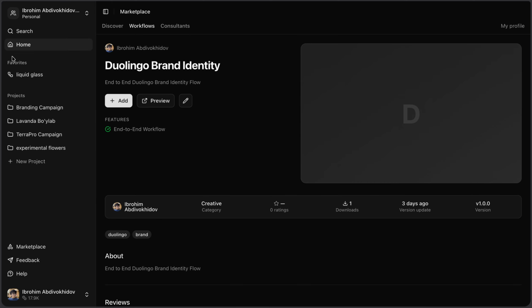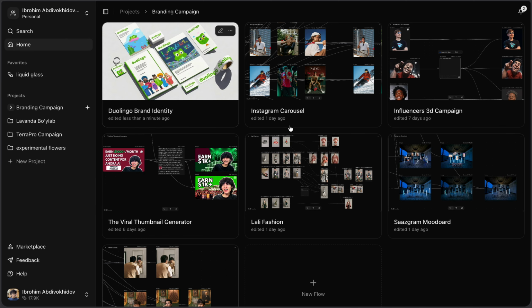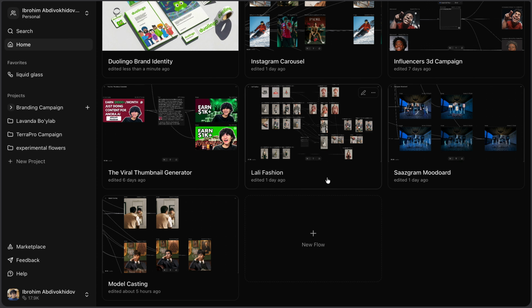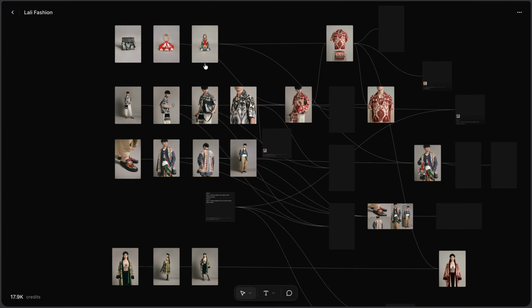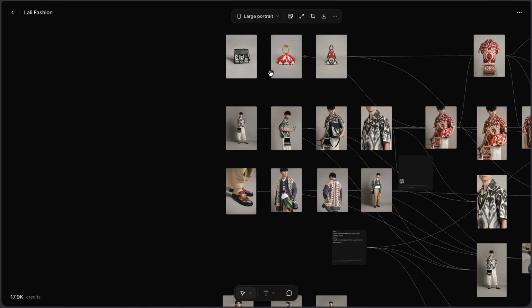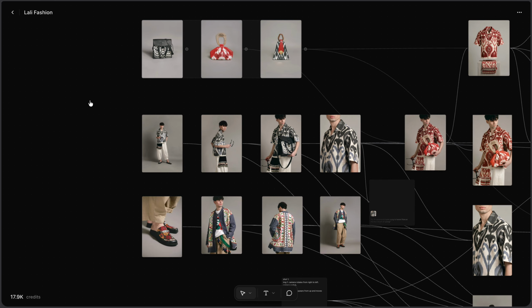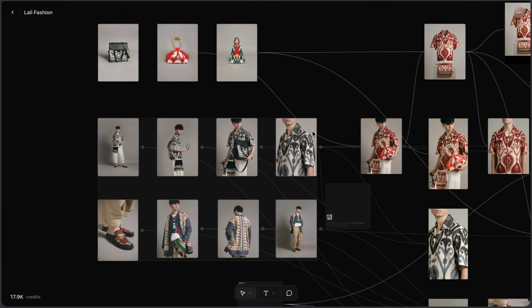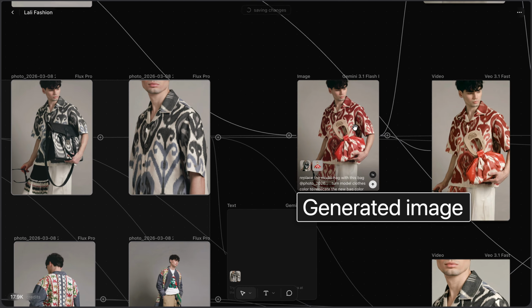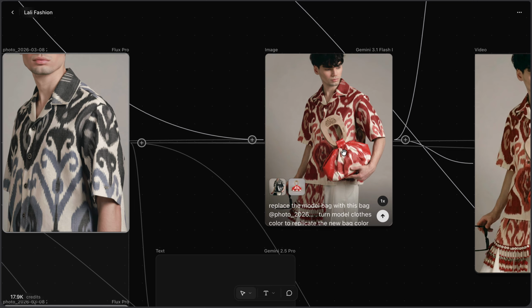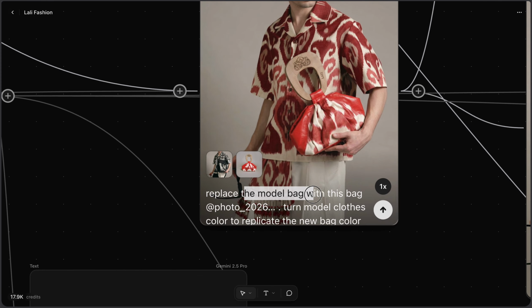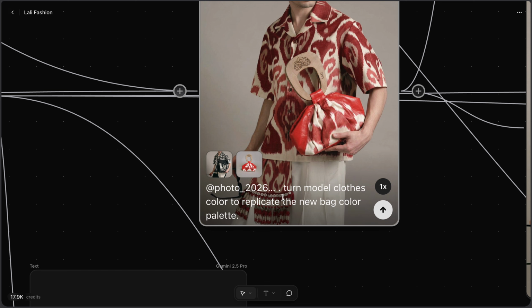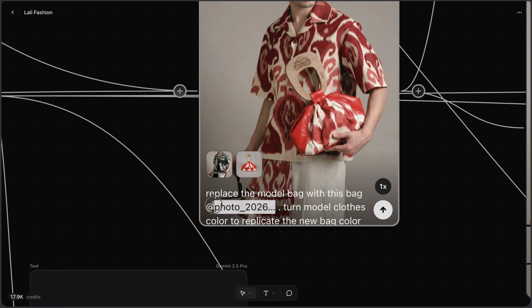What else? Branding. We have another workflow for modeling. For example, we have bags, we have the model. Now we can generate a new look. For example, the bag here, and I'm saying here, replace the model bag with this bag. I'm mentioning the bag here.